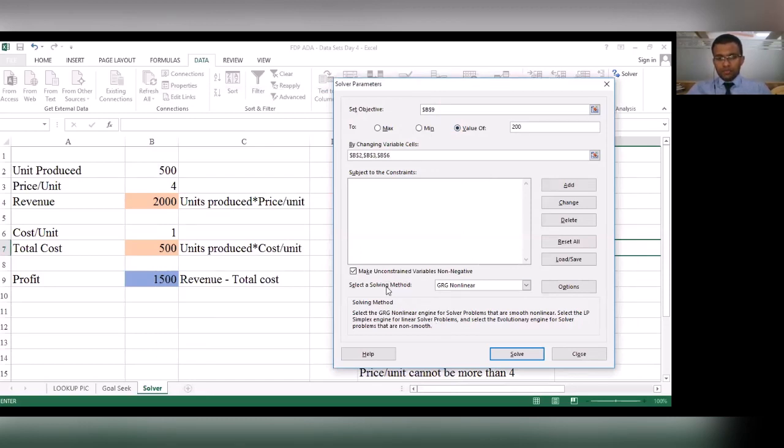Now here, if you notice, there is an option that says select solving method. There are a number of methods available, but the other two methods, that is simplex and evolutionary method, are generally time consuming, which means my system may not be available for a certain period of time when Excel carries out this calculation. Also, since the scenario I'm giving you over here is very simple, GRG non-linear solving method is perfectly fine. So I'm just going to click on solve.